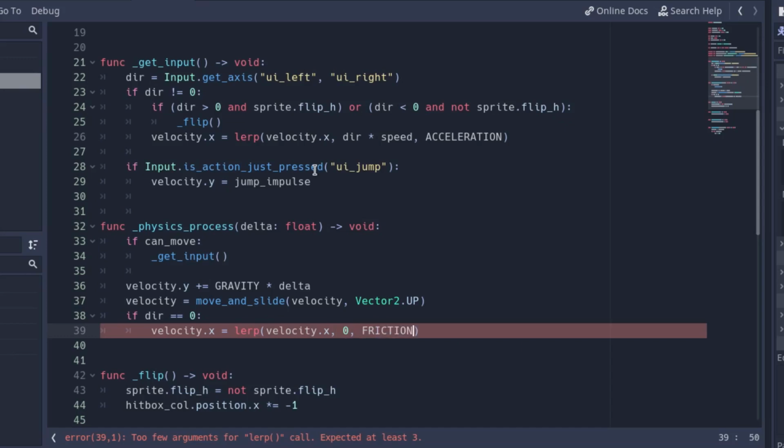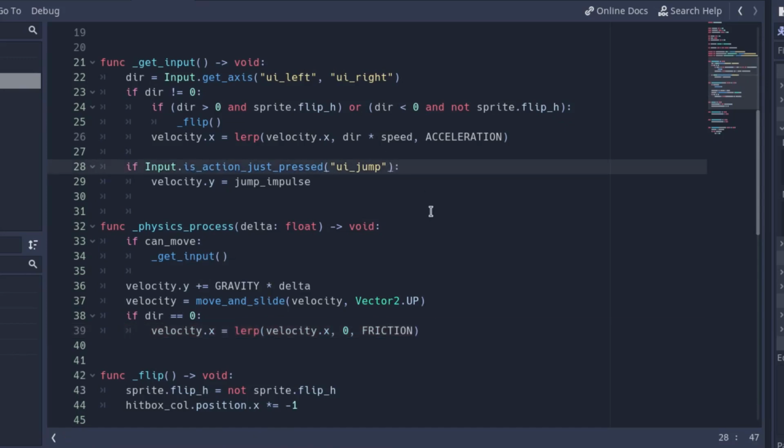I forgot to check if the player is on the floor before applying the jump impulse, so check it with the isOnFloor function. Godot can detect if the player is on the floor thanks to the Vector2.up value we passed in the move and slide function.